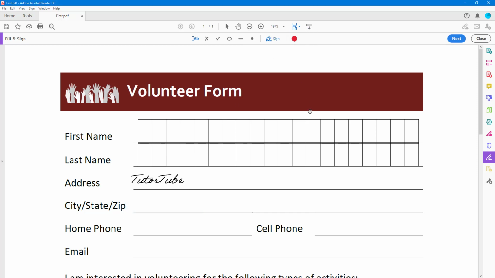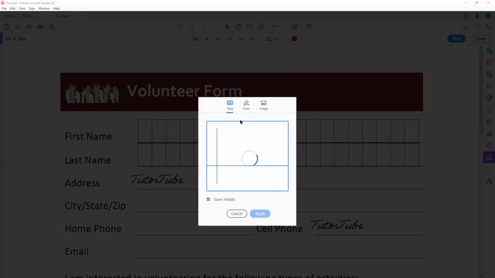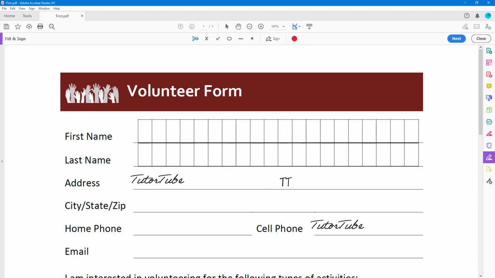So I'm going to go to sign, and if I want to add another signature, I can click right here, and that is how the signature is generated. If I go to sign and click on add initials, you get a smaller box right here just for the initials. I'm just going to add T right here, and then I can choose a style for this, press apply, and what you have is just the initials instead of the signature.